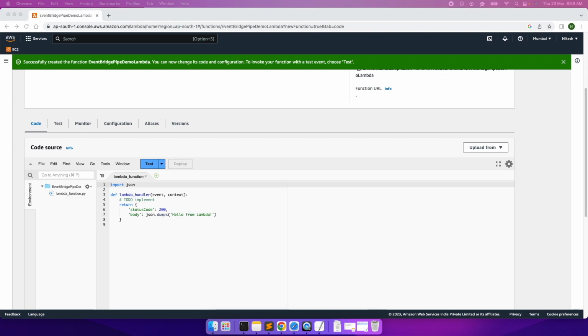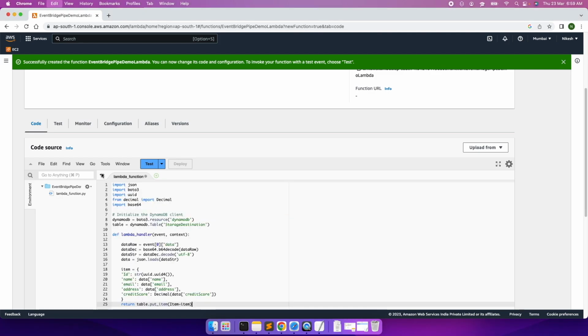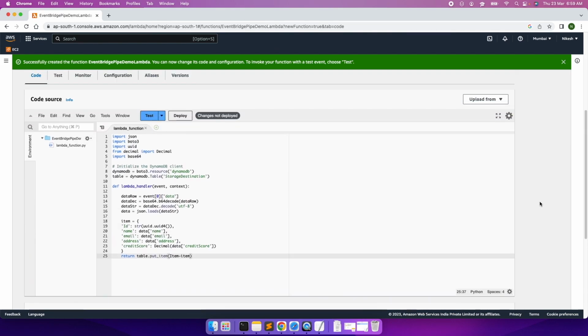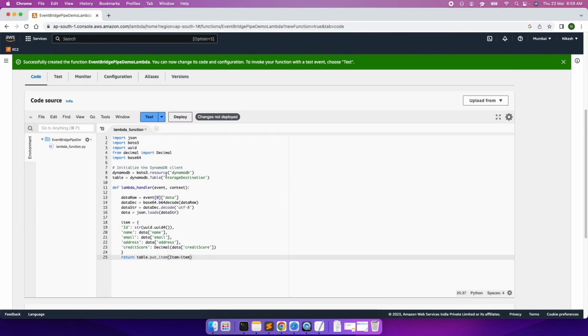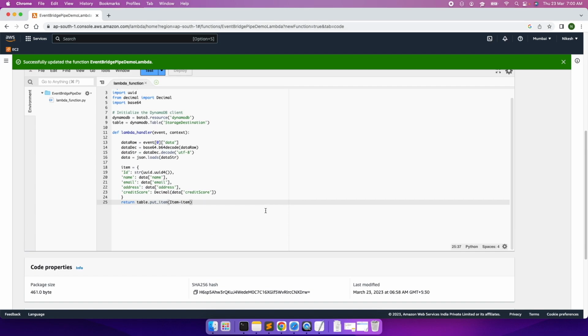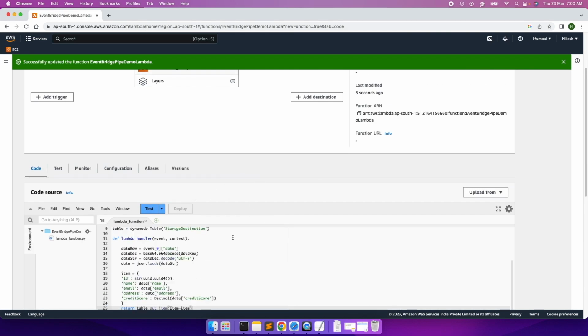Now our Lambda is created, and I'm going to use some sample code that I have prepared for this demo. So just pasting this code here. In that sample code, we are reading a request, preparing the data, and inserting into DynamoDB. Let's deploy this one. Now the Lambda is created and deployed.